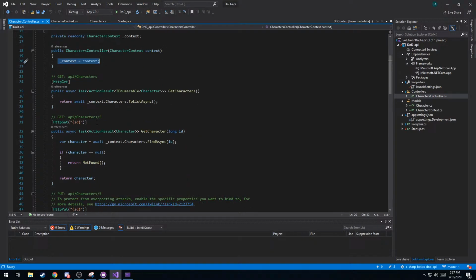Okay, so it gave us some default stuff. So it's going to have attributes, right? We can make a GET request to API slash characters. It even added the comments for it, which is nice. You can see the name of the function is called GetCharacters. And it's going to return, and it's going to await. Remember when we talked about async? It's going to await for the context to find the characters and turn it to a list and return it asynchronously. So this is just going to reach into our database and pull out all the characters.